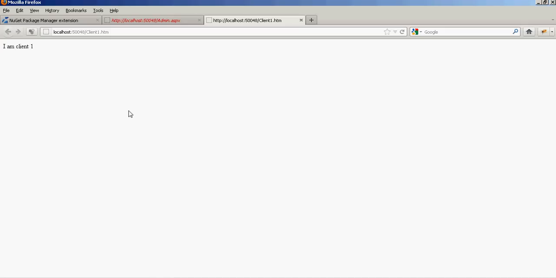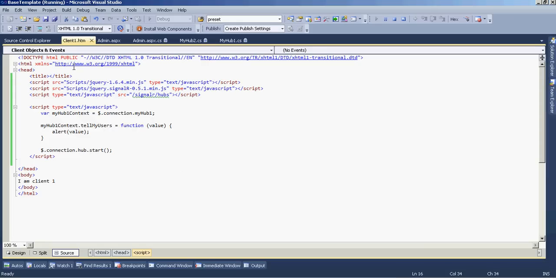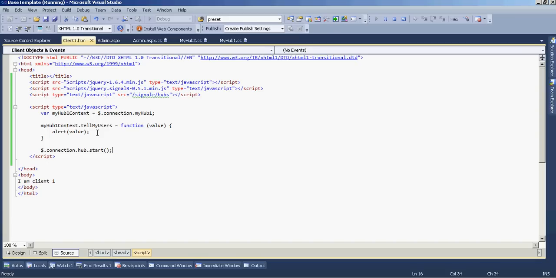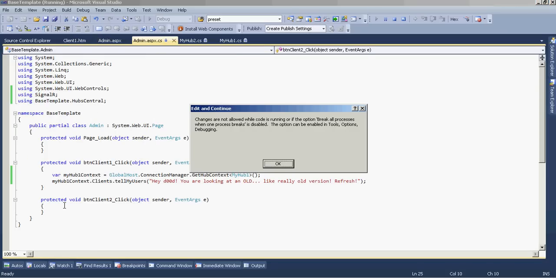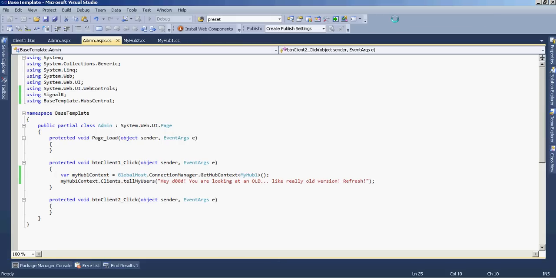Now how easy was that? Quite easy. So when I click this, again, just to get back to the source, and I click that button, it simply gets the hub context, it tells all the clients, and it basically invokes a JavaScript function called tell my users. Now, if I do not define this tell my users here, it will not work. Simple as that. So what we can do is, if we have another hub, say hub 2, and we wish to notify another type of client, so what do I do?